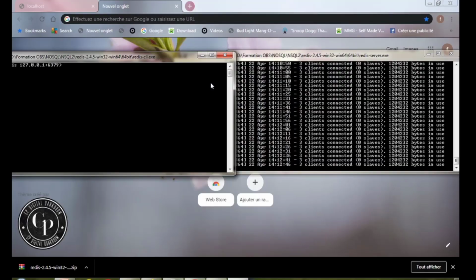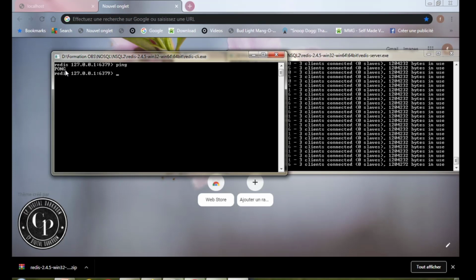To test if Redis is working, you can, for example, type the command ping, and if it's okay, you receive pong. So when we receive pong, that means Redis is working.